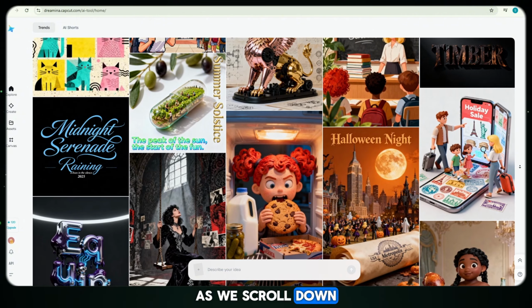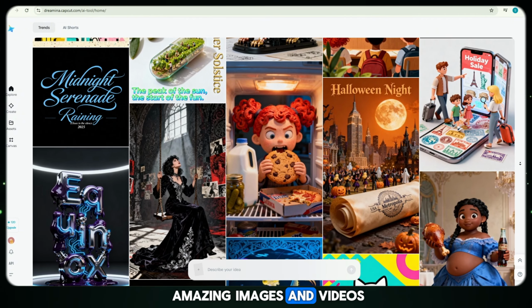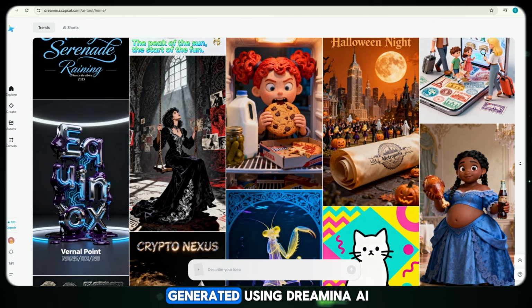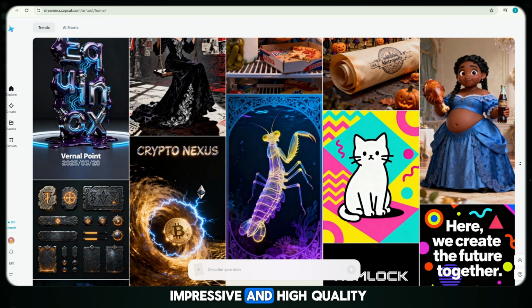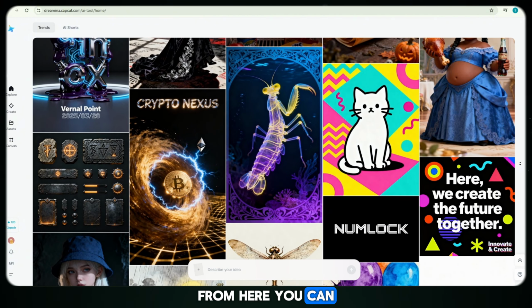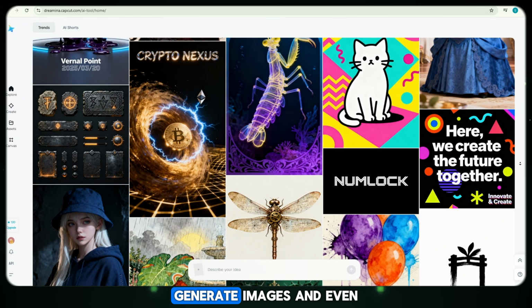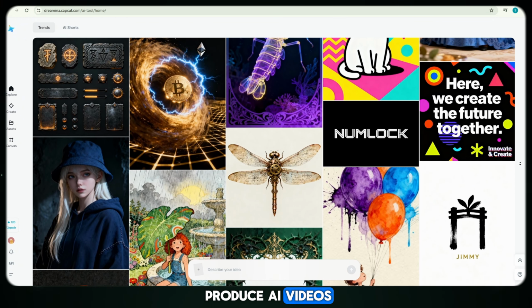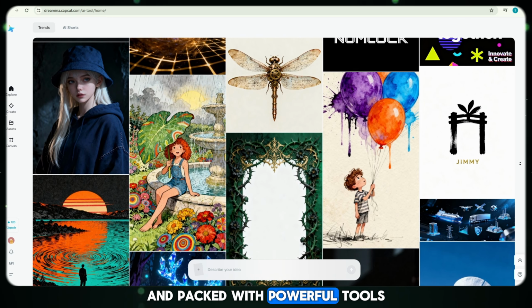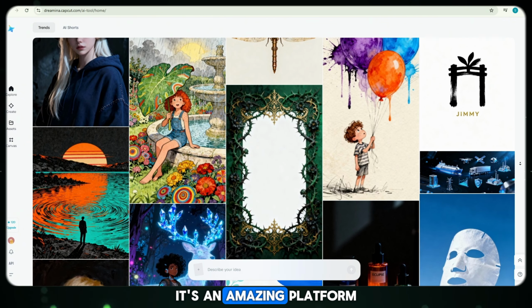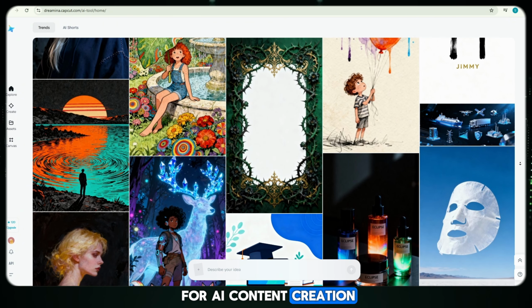As we scroll down, you can see some amazing images and videos that have already been generated using Dreamina AI. The results are incredibly impressive and high quality. From here, you can create AI avatars, generate images, and even produce AI videos. Dreamina AI is truly unique and packed with powerful tools. It's an amazing platform for AI content creation.